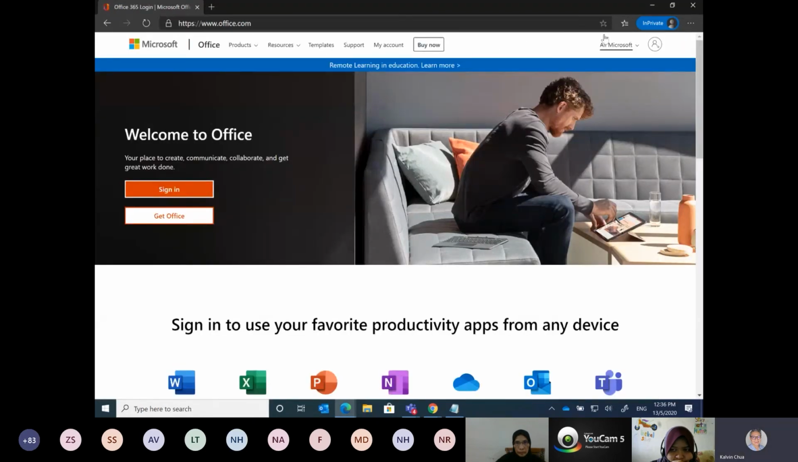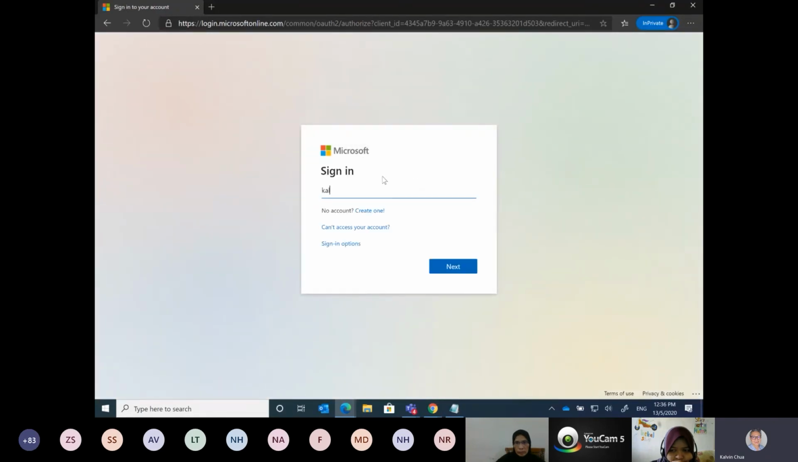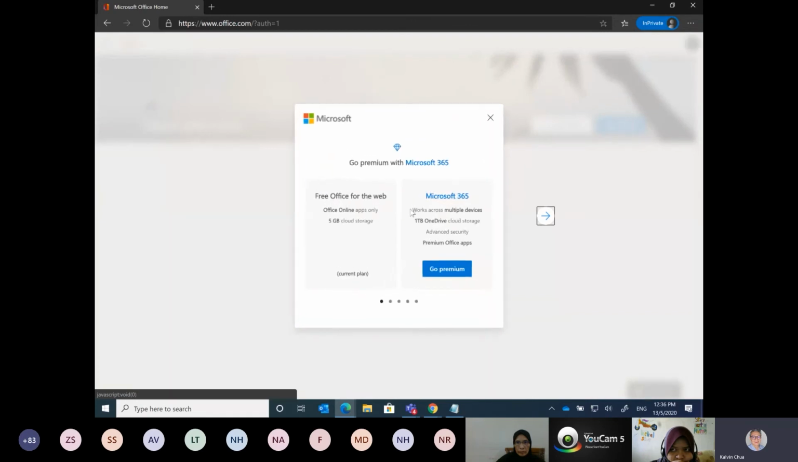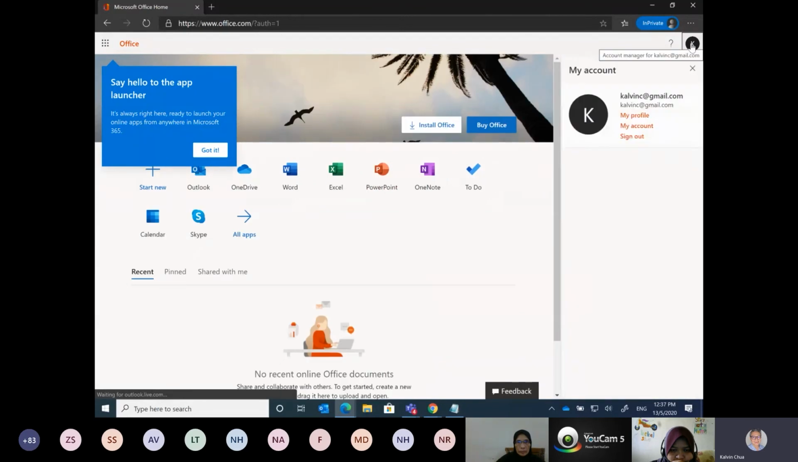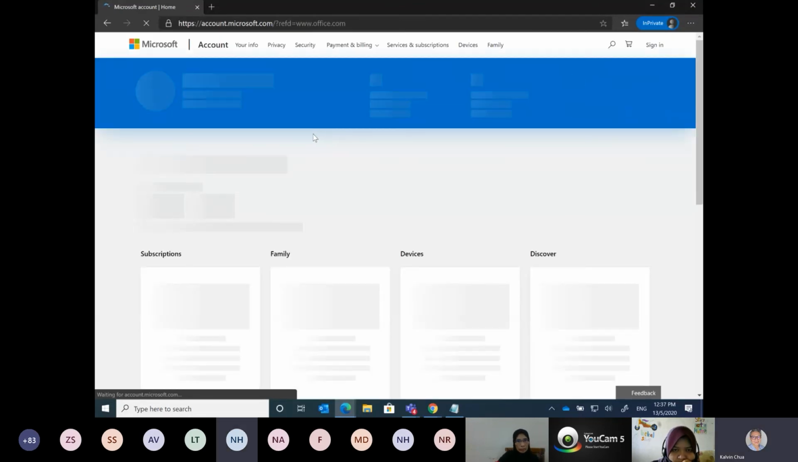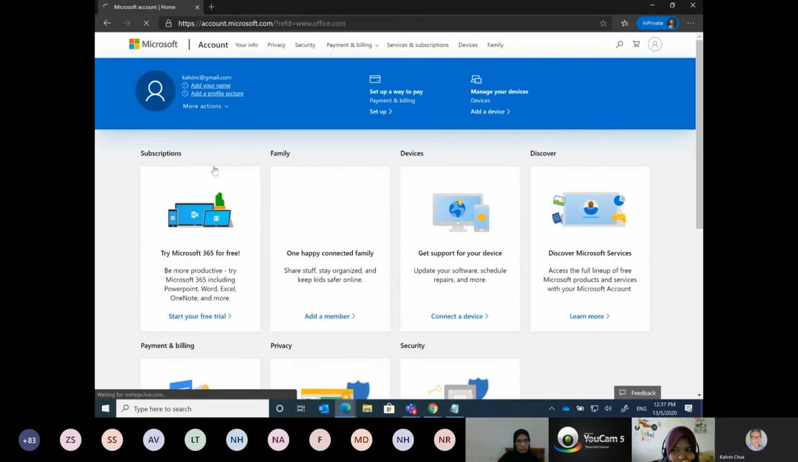So what I need to do is go to office.com, then log in with my Gmail. Then from here, baru kita boleh make amendment. Or over here, click on our name, go to my account. Then to add your name. Nampak tak?